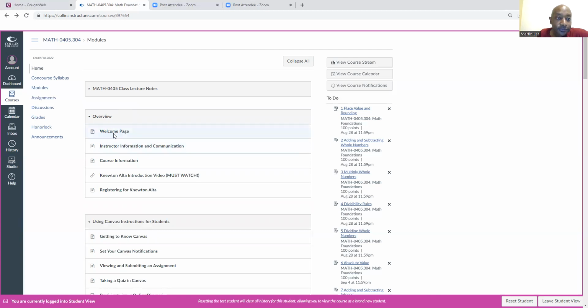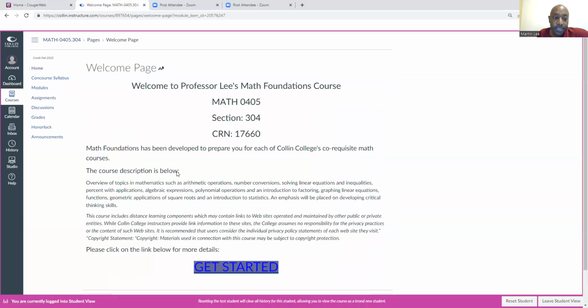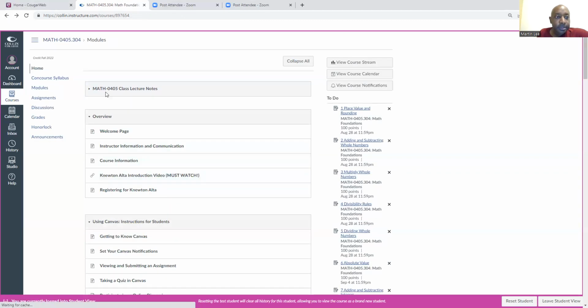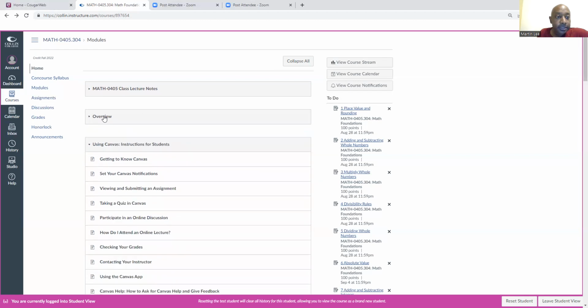Okay, overview. You've got welcome page, instructor communication, information, course information, Knewton Alta, different things for you to click. And for example, if I click on welcome page, it takes you here and just gives you information to read through. Now these are things you don't have to read through all at one time. I just want to show you what's here, and then you can go back and look at it at your own pace. Okay, so let's close that, go to the next folder.